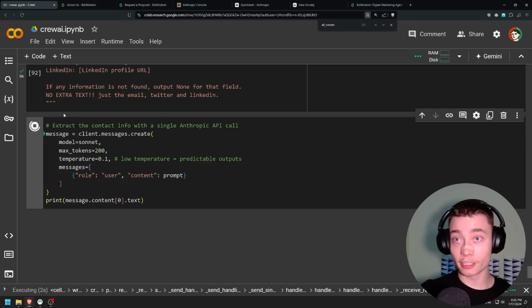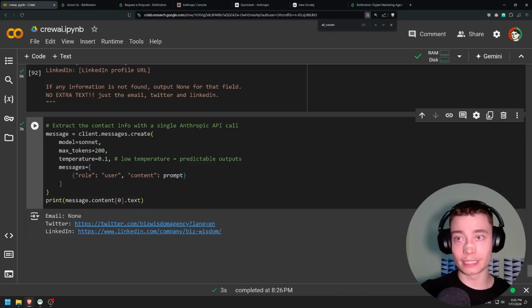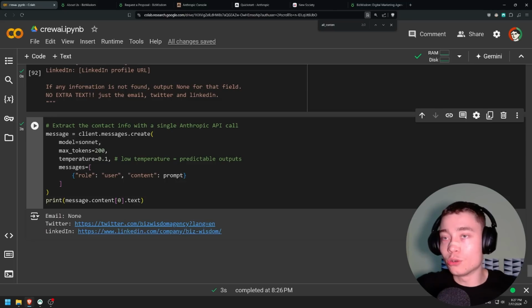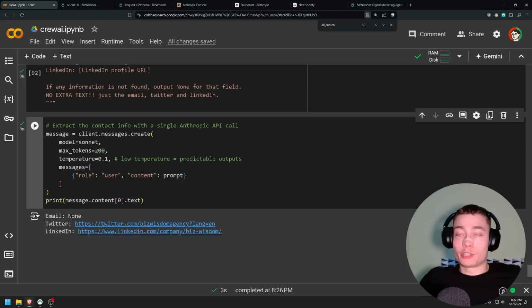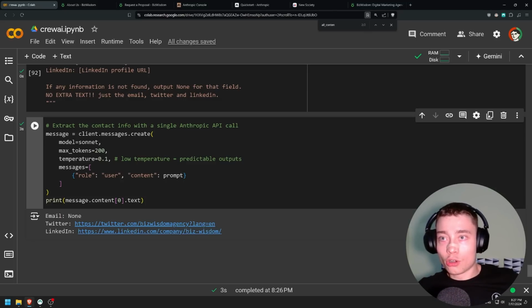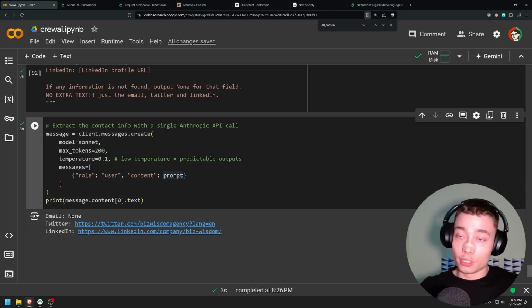So model Sonnet, max tokens 200. Honestly, this could be way less. Could be 100 because it's just putting in these links, right? And then temperature 0.1, meaning low temperature, we want predictable outputs. I could probably do 0, but I don't know. 0 kind of feels weird to me. I like 0.1 for some reason. But basically, then we do messages, role user, and we feed it the prompt, and that's it.